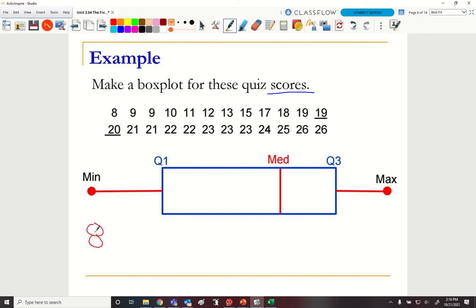So the first side of my box is going to be Q1. What number do I put there? Very good. 12.5. Median. 19.5. Q3. And max. Is that easy? Super easy, isn't it? Now, I'm going to show you with the calculator, we'll do the same thing.